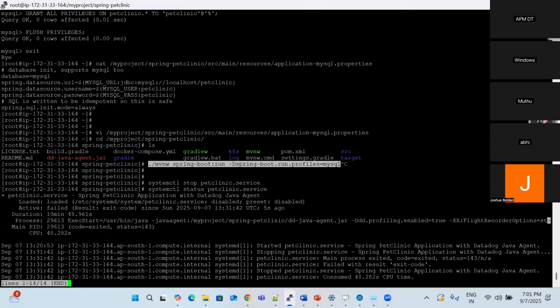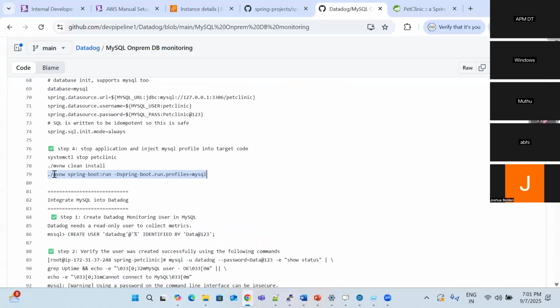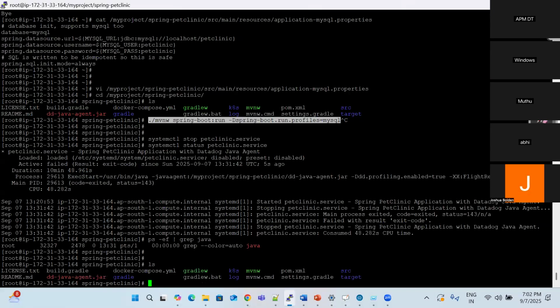Okay, so it is in stopped state. Or else you can go and check PSF in a pipe symbol graph Java as well. Okay, it is stopped. Now I'm going to run this command. You need to run the mvnw wherever your source code is, correct? See here, mvnw is also there. There you have to run it. Now I'll run it.